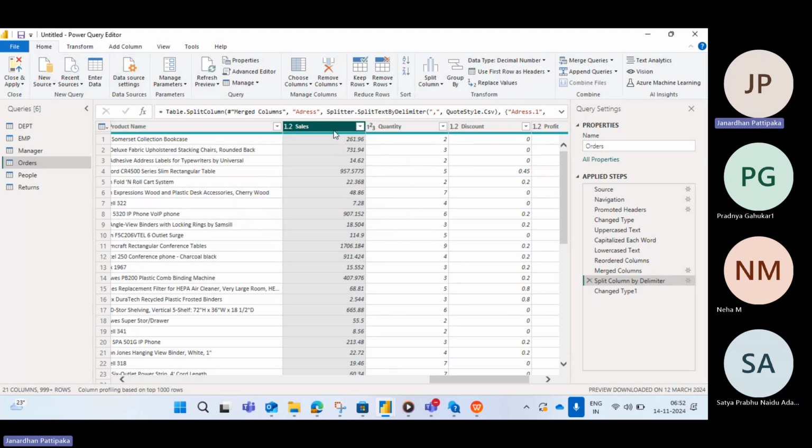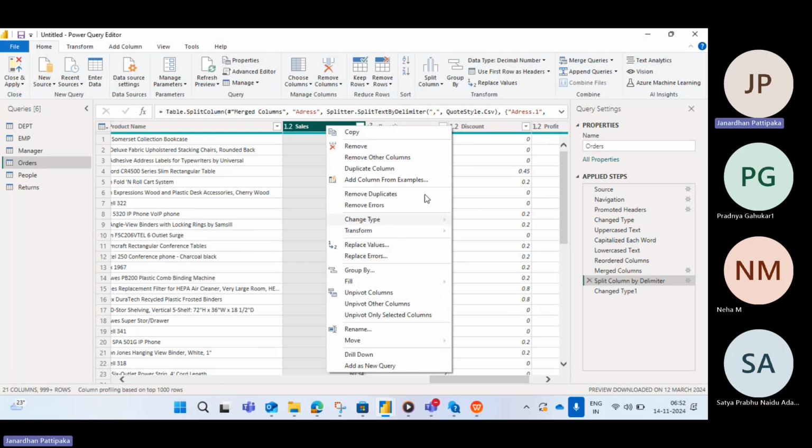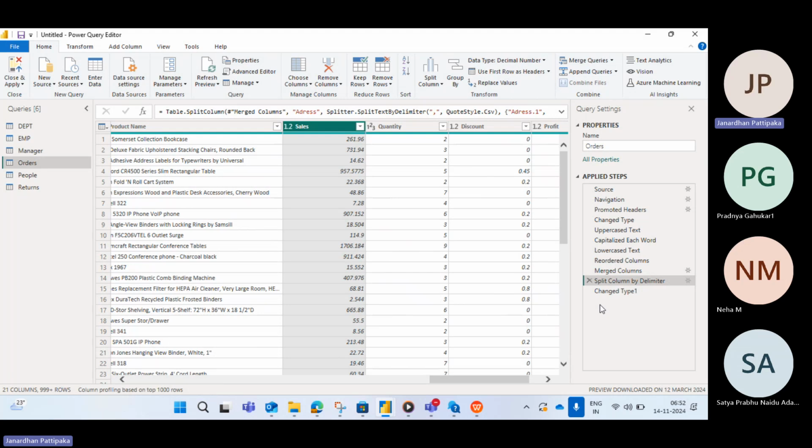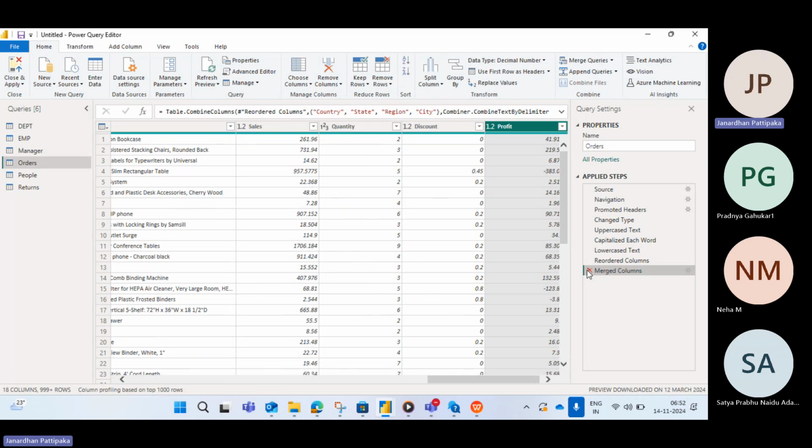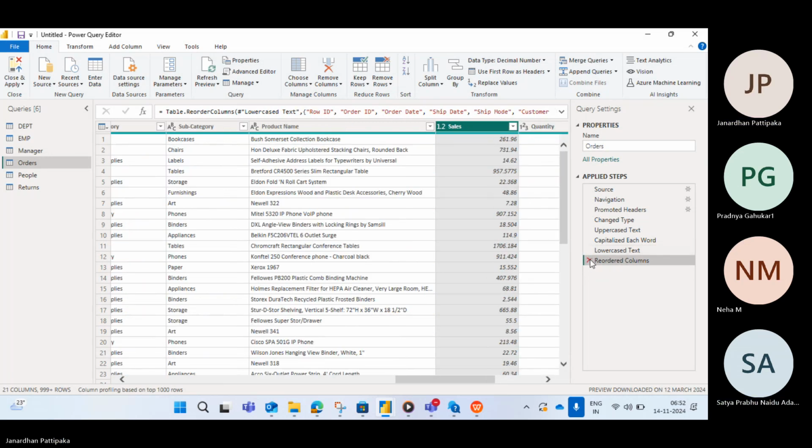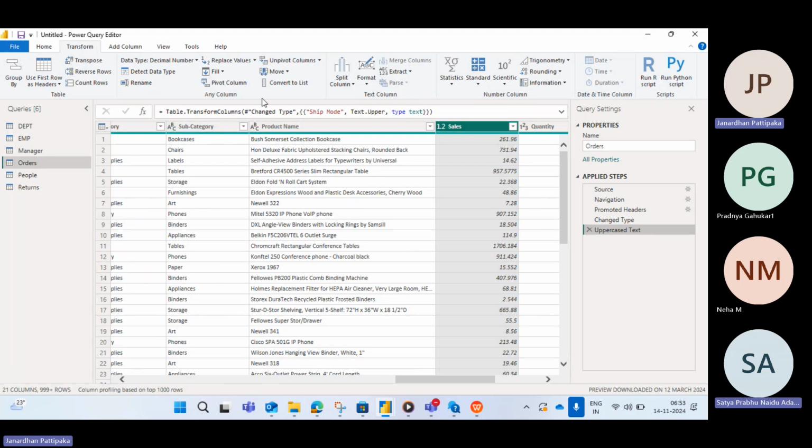If you select this data type, like we need to change the data type by column. I will try to remove the transformation. Let us come to the fresh file.